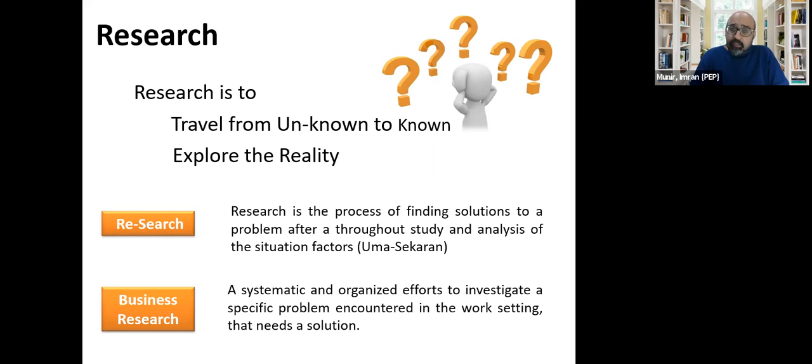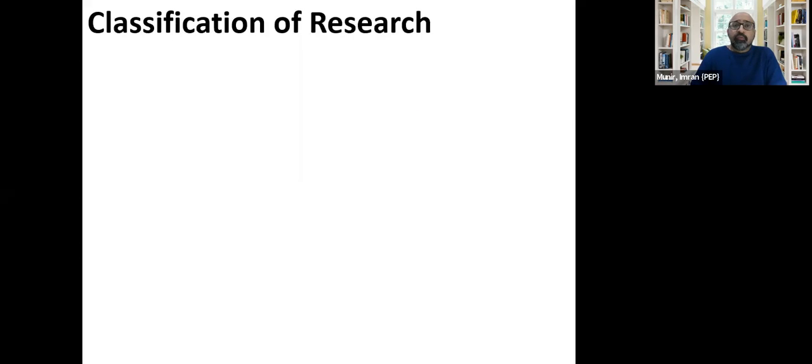But business research is a systematic and organized effort to investigate a specific problem encountered in a work setting that needs a solution. That means we will be talking about business research, about applied research, but we will explore, or have a small flavor or a taste of all the research types. So let's talk about the classification of research.